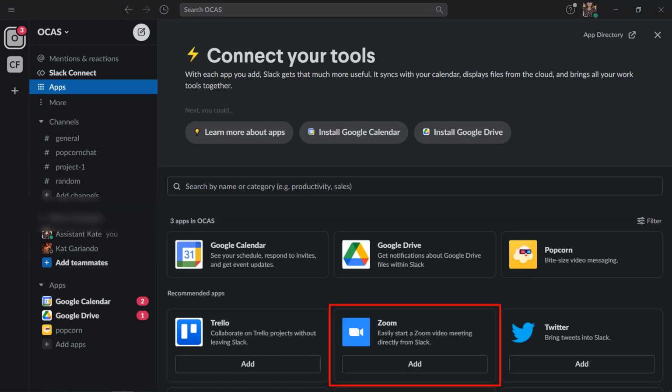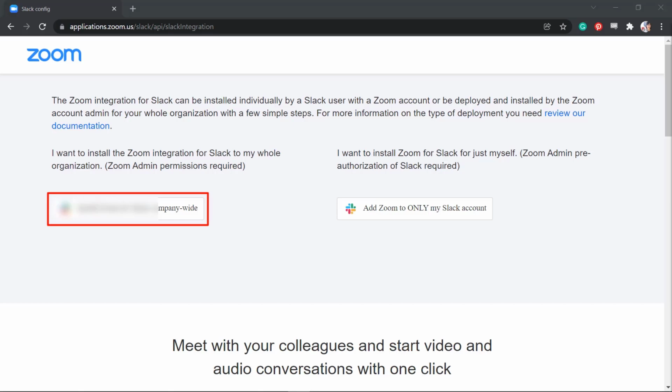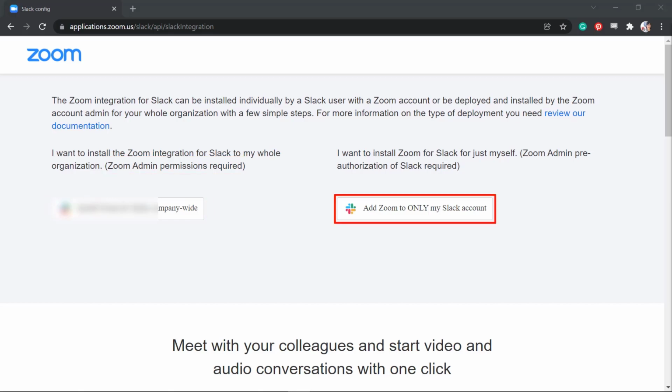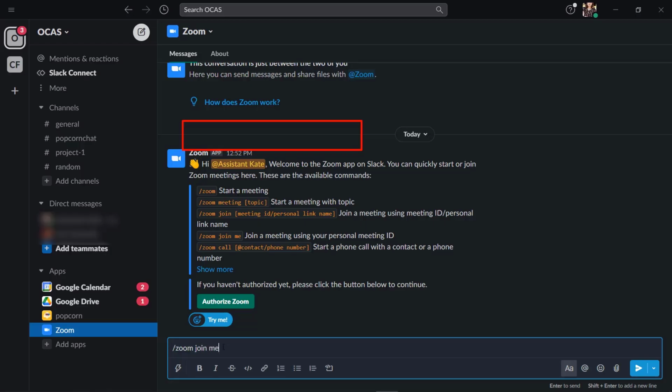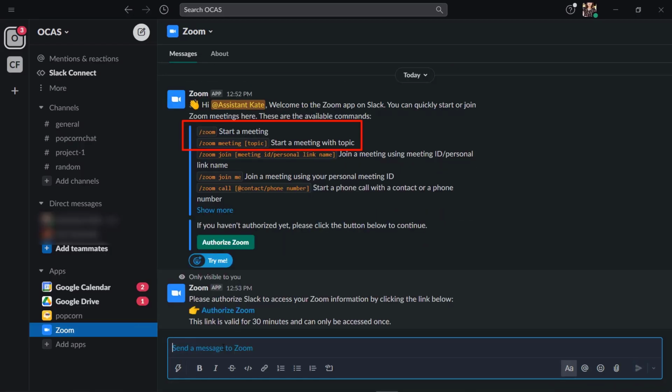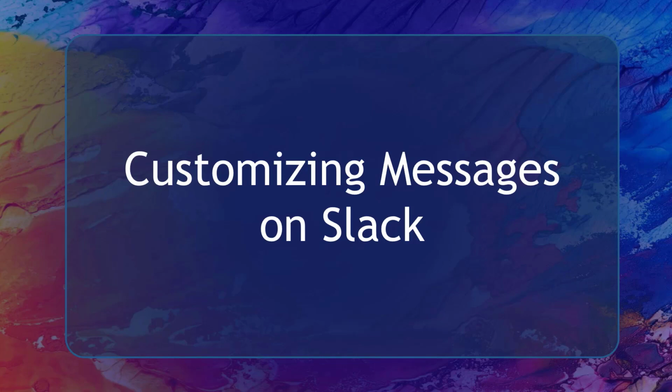Another common app that you can connect to your workspace is Zoom. You have the options to install Zoom for Slack company-wide, which needs admin permission, or install Zoom for your individual account only. Integrating Zoom allows you to start and join meetings with a Zoom ID and start calls with a contact directly on Slack. Next, we're going to talk about customizing messages on Slack.